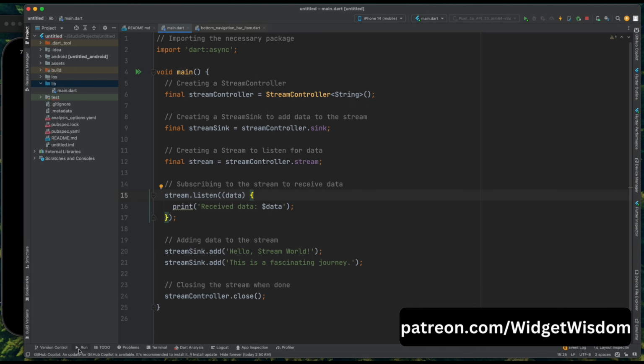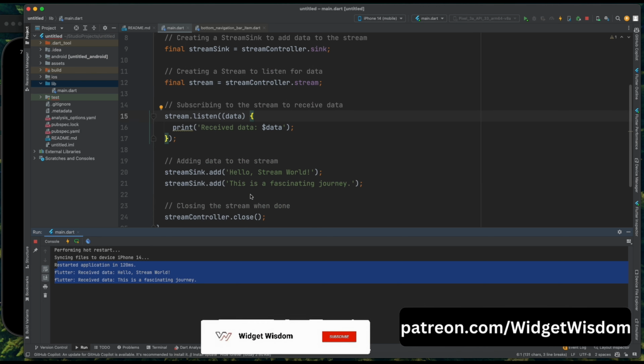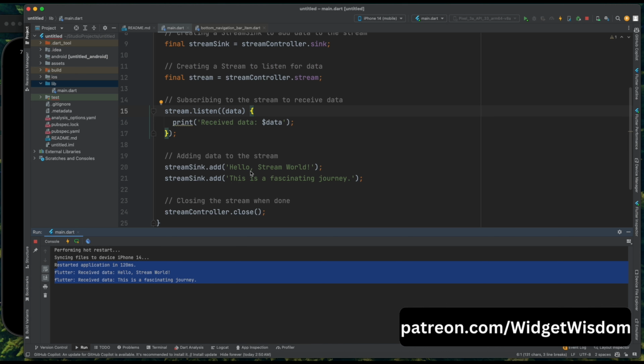So in a BLoC architecture, the stream concept is leveraged for managing the flow of data between the business logic component and the UI. Events, such as button clicks, user inputs, or network responses, can be treated as data flowing through streams. The BLoC listens for these events, processes them, and emits the results back through streams to the UI for display. So this was it for the streams. Now let's jump into BLoC.